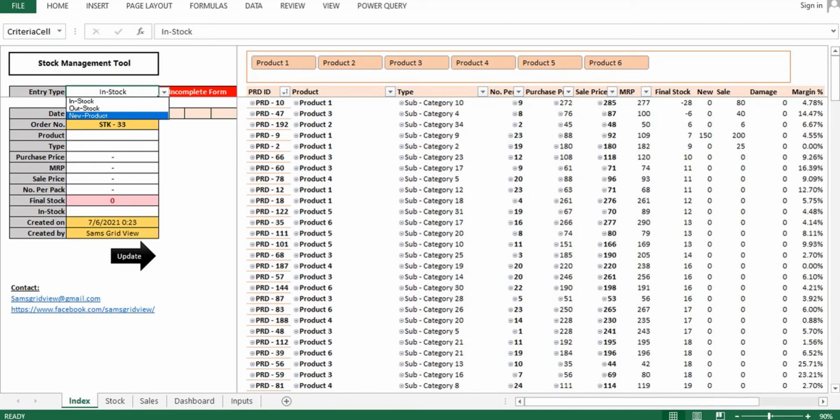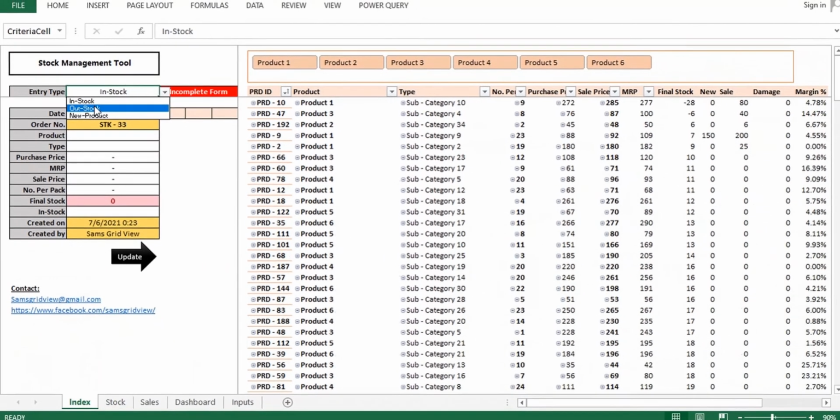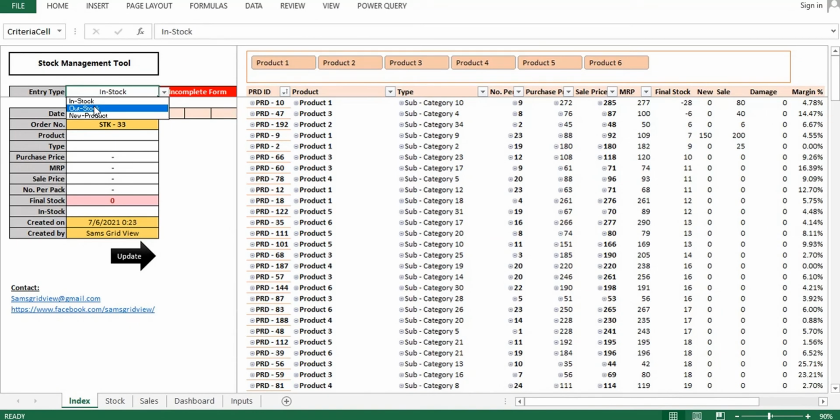Now I will explain what is in stock and out stock. In stock is nothing but the procurement you are doing for your existing products. For example, if you're going to add something like 20 or 30 stocks to your product 1, then we can use in stock. Out stock is nothing but your sale or return back to your vendor. For example, if I'm going to sell something like 25 of product 1 within subcategory 9, I can update that information here using this data entry screen.